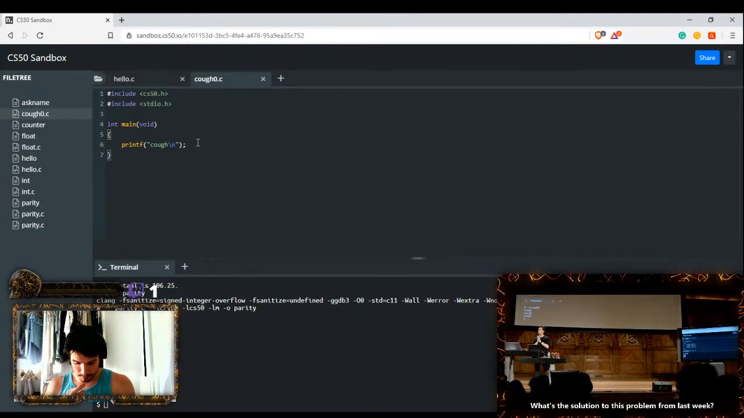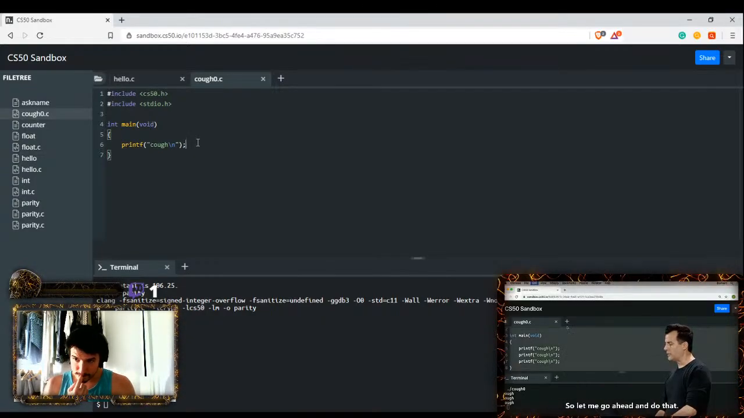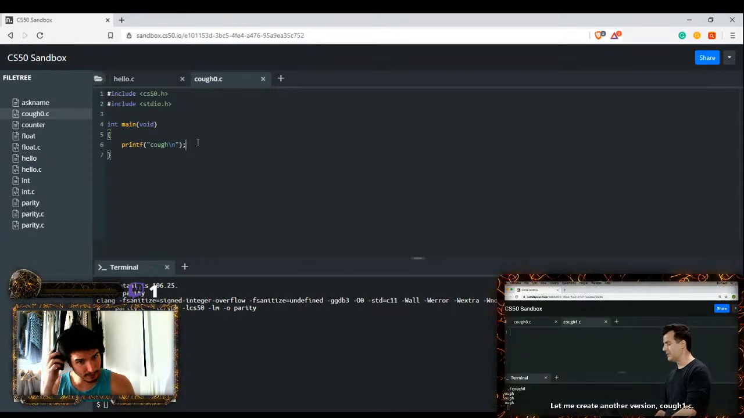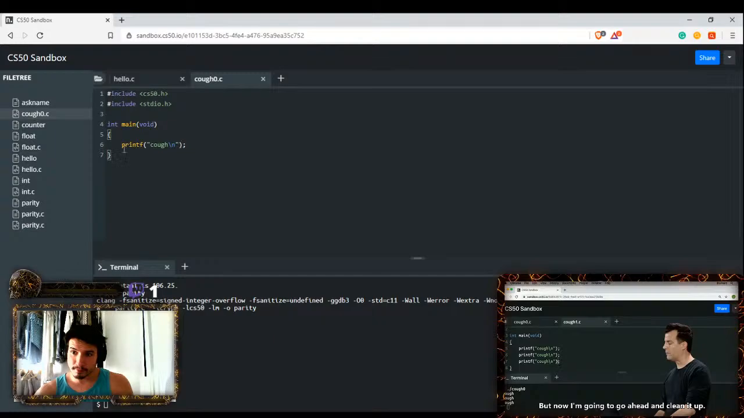What's the solution to this problem from last week? Yeah, a loop, a for loop. So let me go ahead and do that. Let me create another version, cough1.c. And I'm going to copy paste this code just as a starting point. But now I'm going to go ahead and clean it up. So I'm going to go ahead and instead do a for loop.